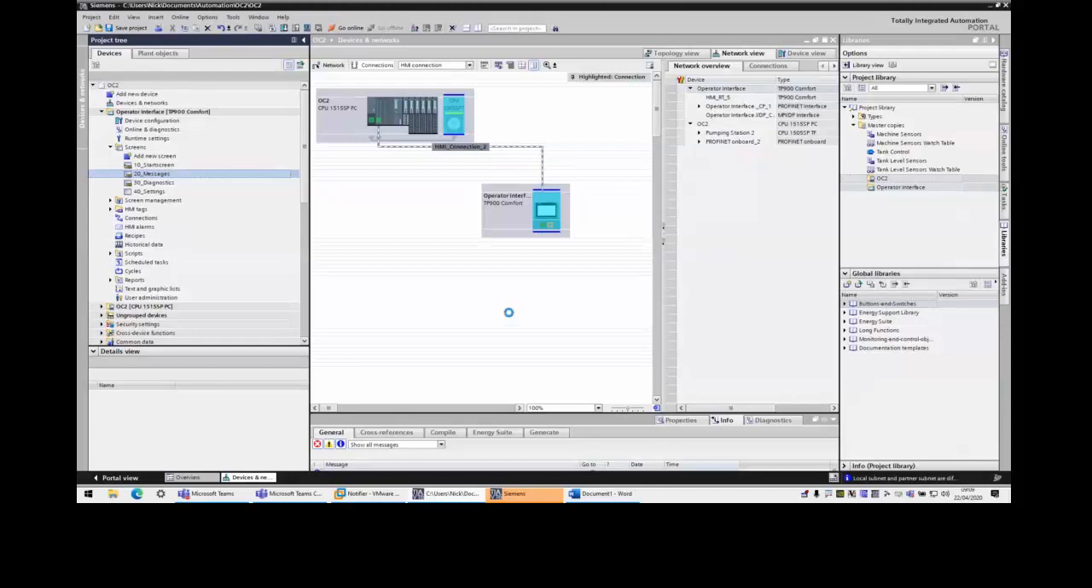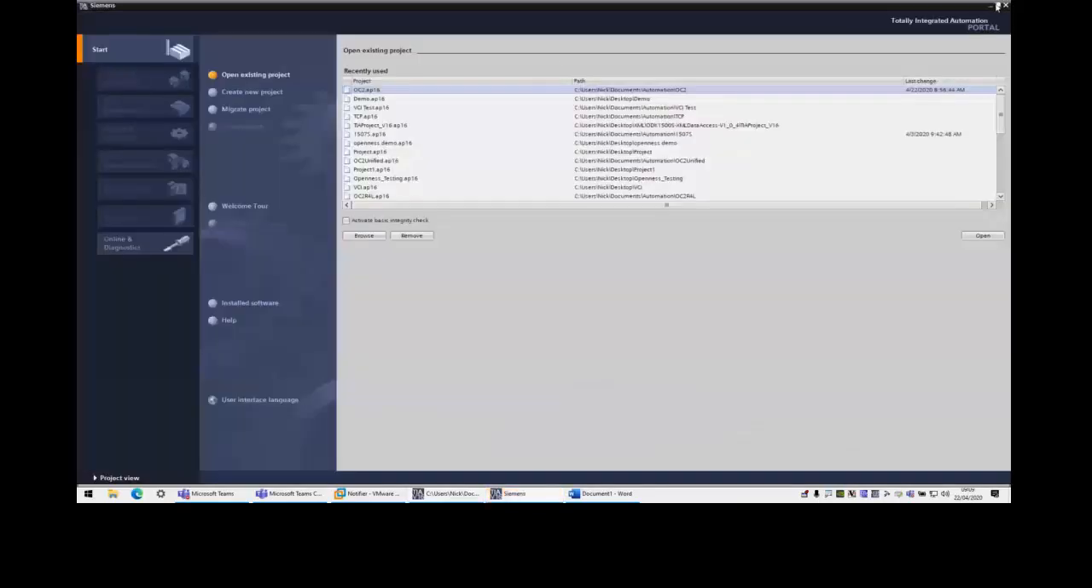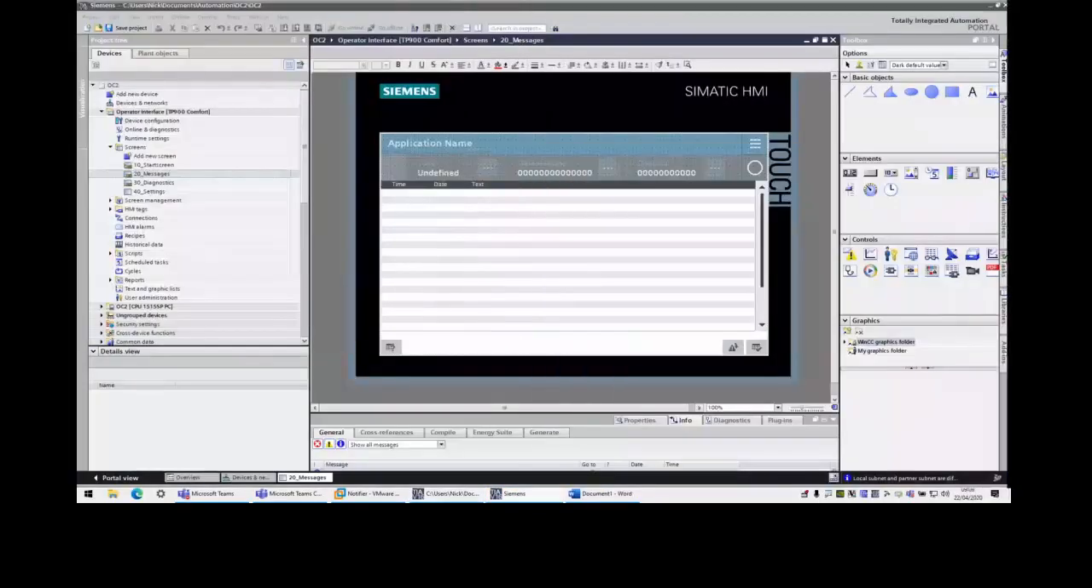So it's worth noting that the library object that I just opened and pulled in for this screen is available on our Siemens industry support site. This is something that we can download and start to use in our own projects.